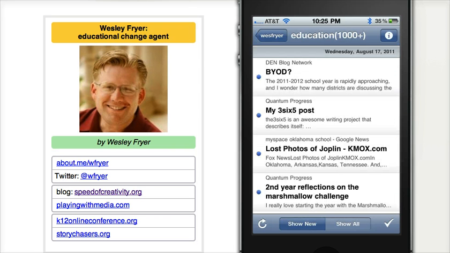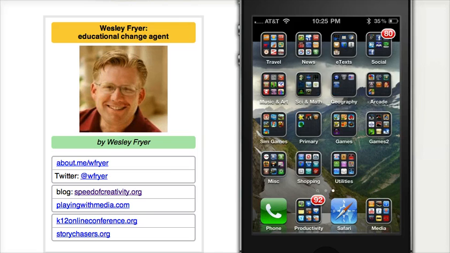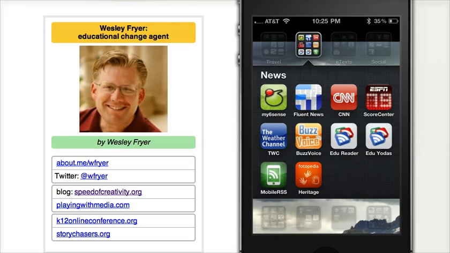So that has been a quick little overview of how you can subscribe to a blog with Google Reader. If you know another way of doing that, I would love for you to let me know. But Google Reader is a great tool. It's free, and that RSS reader, the mobile application that I was showing you, Mobile RSS, is a great way to subscribe to new feeds.